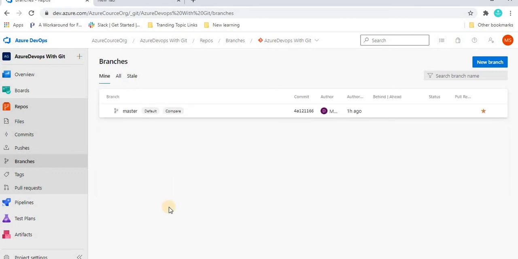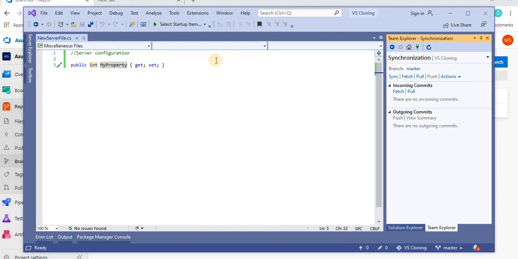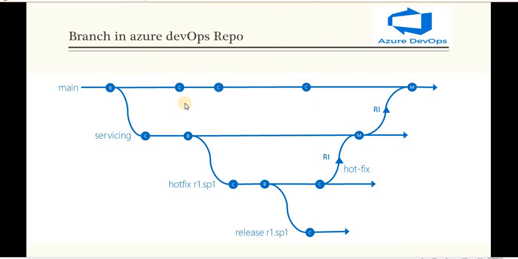In the coming tutorial we will see how we create that branch, how we will work with that branch in Visual Studio, and how we will manage that branch in the project which we have created. So that's it for this tutorial.